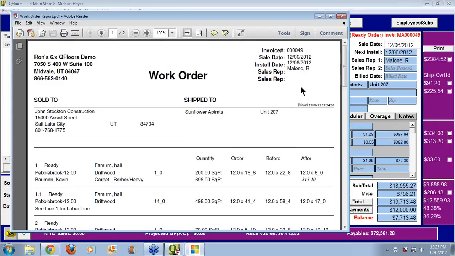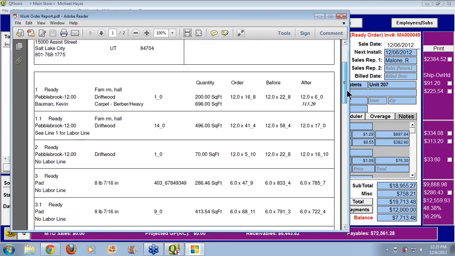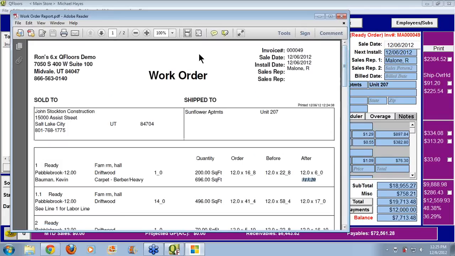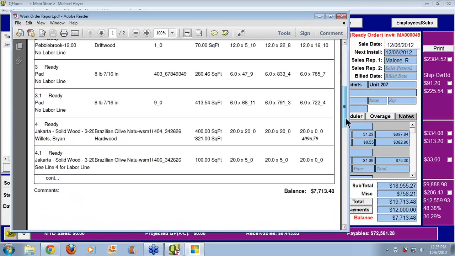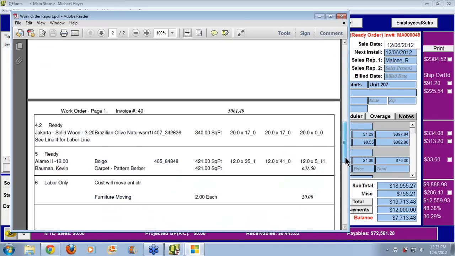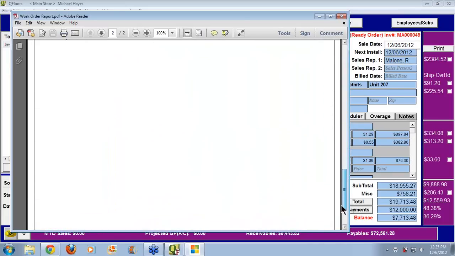And there's the work order. There's our labor cost per line. I must have unchecked the labor cost total, so we don't see it up here at the top. There's our balance. More details. Signature line down at the bottom here.